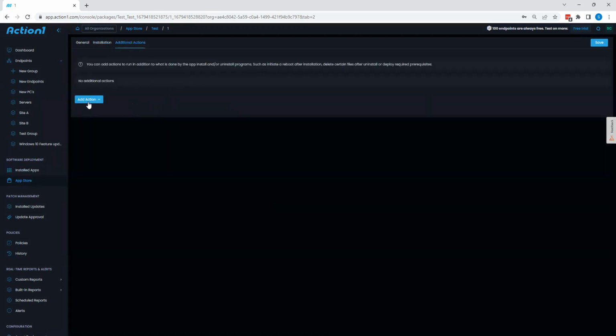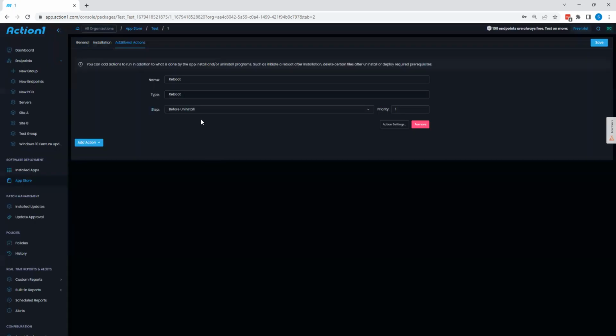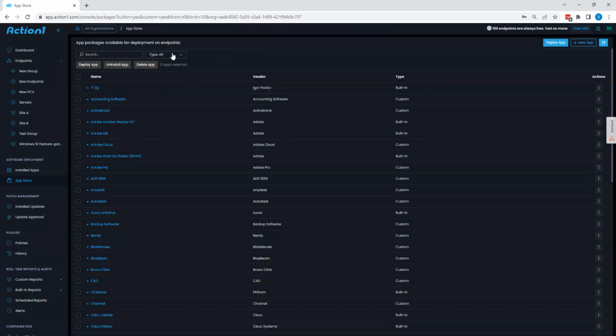We can also do additional actions and add in additional steps, such as reboot scripts and the like, that can be performed before or after install or uninstall. With that being said though, that is a quick overview of the Action1 capability to perform application deployment.